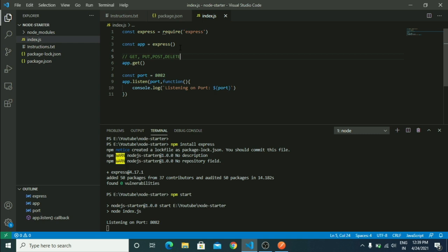So what do all these methods mean? The get method is used to get something, and the post method is used to create an entry in a database. The put method is used to change or update something in a database, and the delete method is to remove something from our database. These naming conventions are specified as REST API protocols.